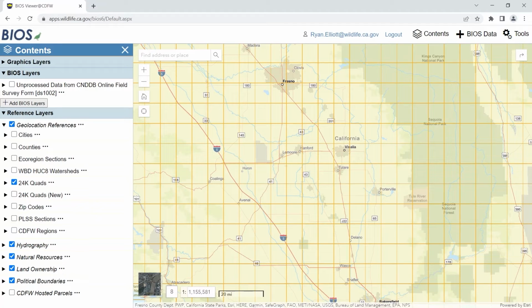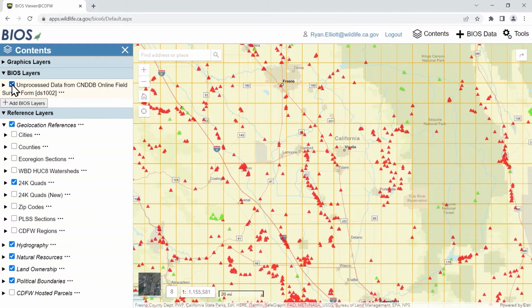The unprocessed layer was added to the table of contents, but it's turned off by default. I need to check the box next to the layer to make it visible in the map. I also need to click on the name of the layer to activate it. This will highlight the layer name in blue, indicating this is the active layer that tools will interact with.